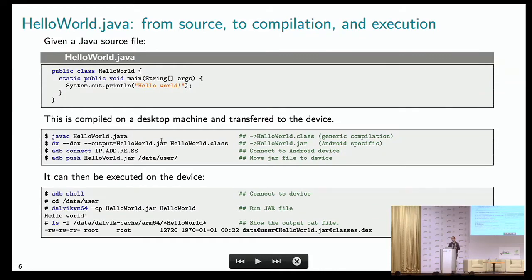So at this point, we have the bytecode, the input that Android can understand. So we now need to push the file into the device. For this, we use another Android-specific tool called ADB. We connect to the given IP address of the Android device, and we push the file into a chosen location.